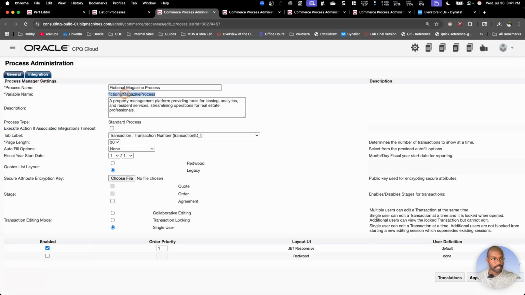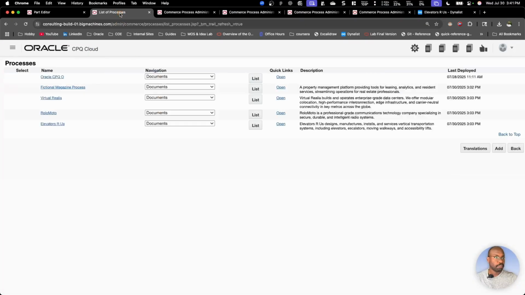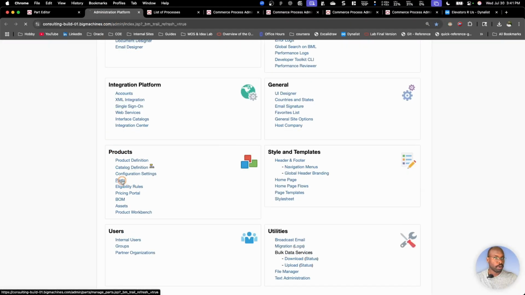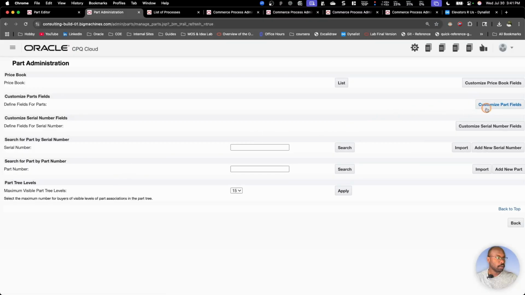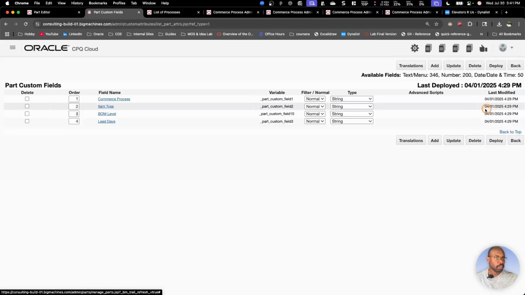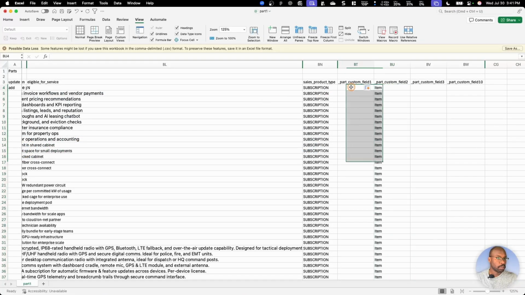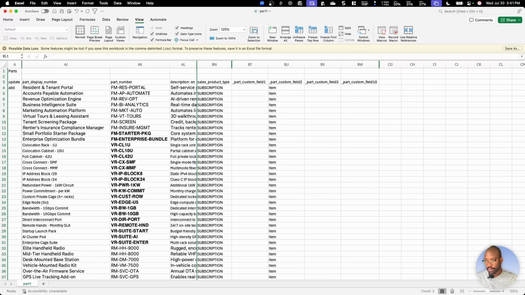So let's start with our magazine stuff. And that's going to be part custom field. We don't know, so we have to find out. So I'm going to come to my parts, and up here where it says customize part fields, here's where I can figure out what those are. Again, I don't need lead days. I'm just going to keep it. I don't feel like deleting it, but commerce process is going to be part custom field number 1. So it's going to be this. And I know it will be for that process. So right here. So I'm just going to paste this in like so. Okay.